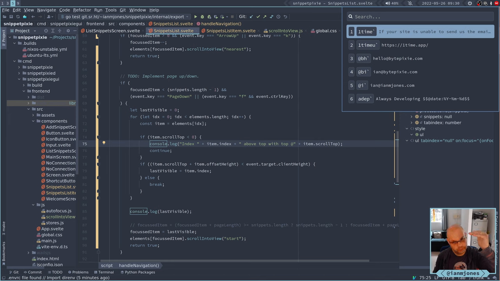That means that we've already scrolled it just slightly above the beginning of the list view. So we can't use it. It's not interesting to us. We're looking for the last item in view so we can select it and then move it to the top. So if the item scroll top plus its offset height, so that's from its scroll top to its bottom, like border to border, is less than the view's height, so it's up there, it is a candidate, potentially the last visible.